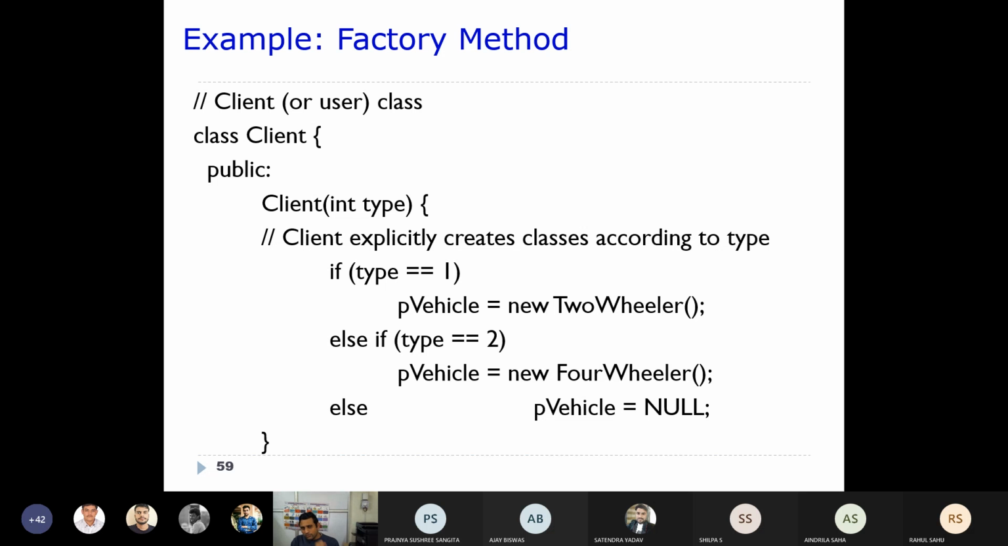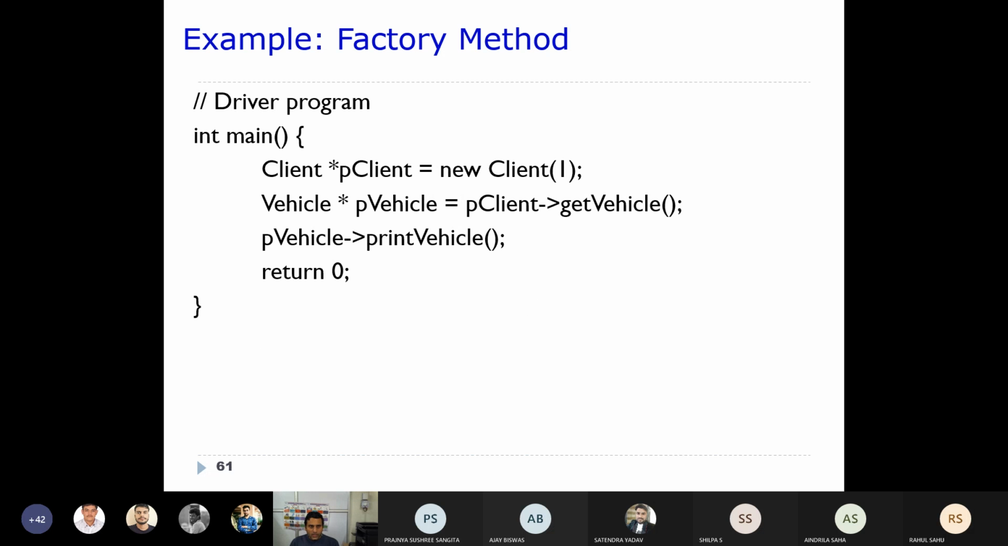Now how will we solve this sort of problem? We will see it through a factory method. That is the idea. The same program will be shown, but with some changes. I will show you those changes and then we'll stop.